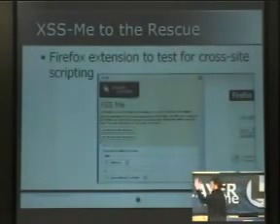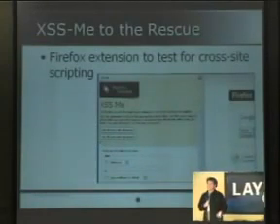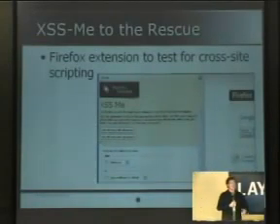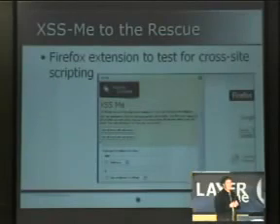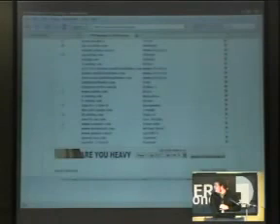So that's where Cross-Site Scripting Me comes in. Cross-Site Scripting Me is a Firefox extension. You download it, it comes off our website, installs into Firefox. And then when you want to use it, you just open it and run it. So we'll actually go over here and find my mouse.